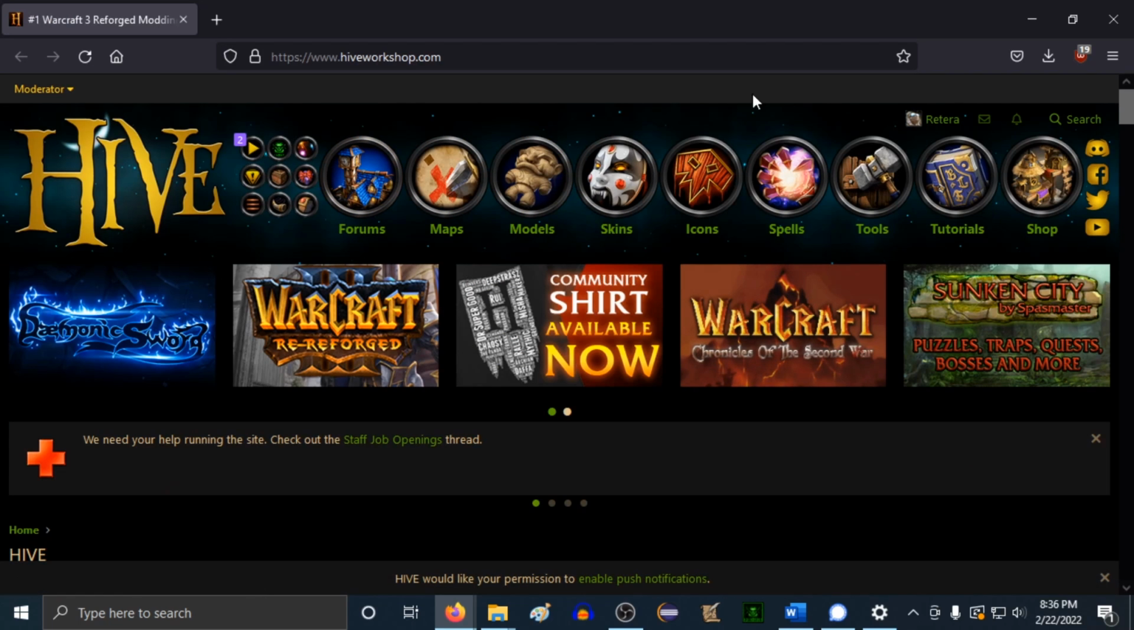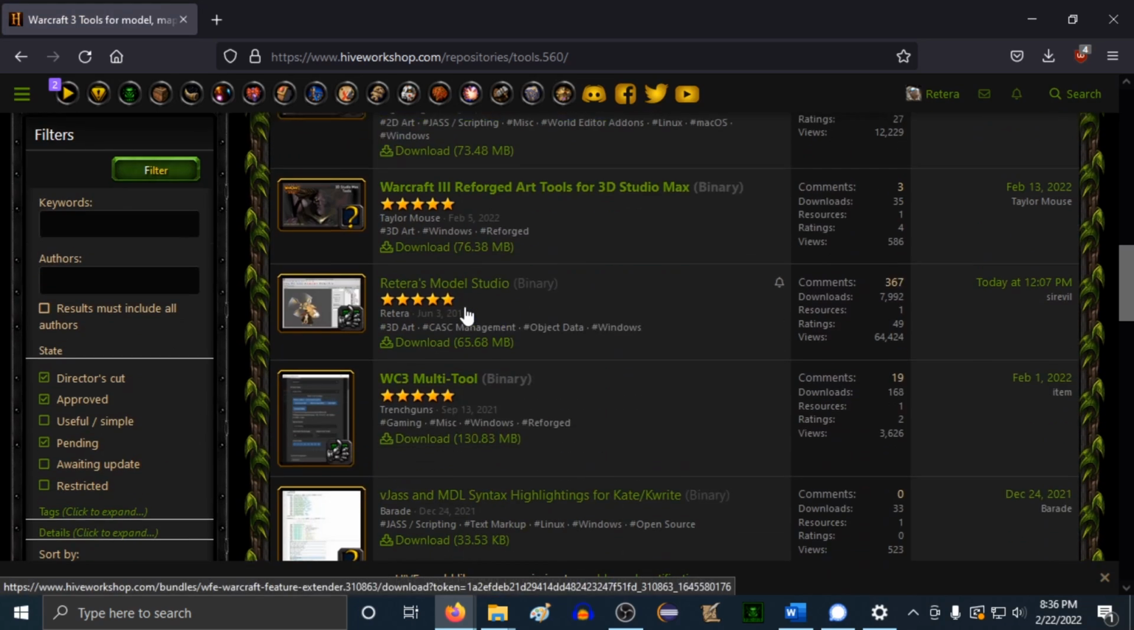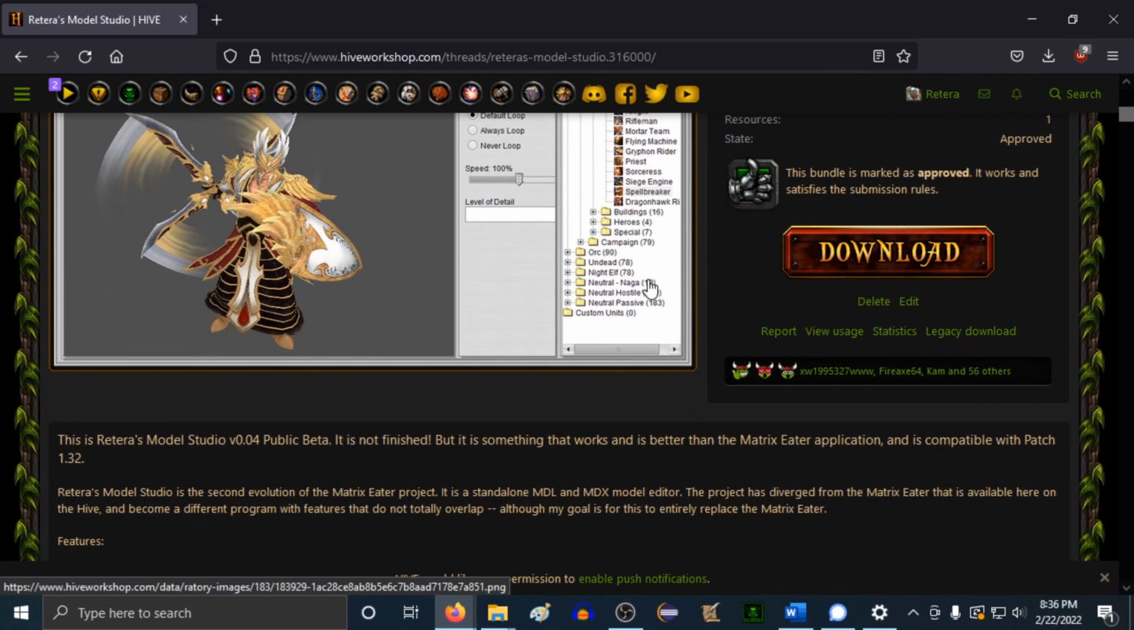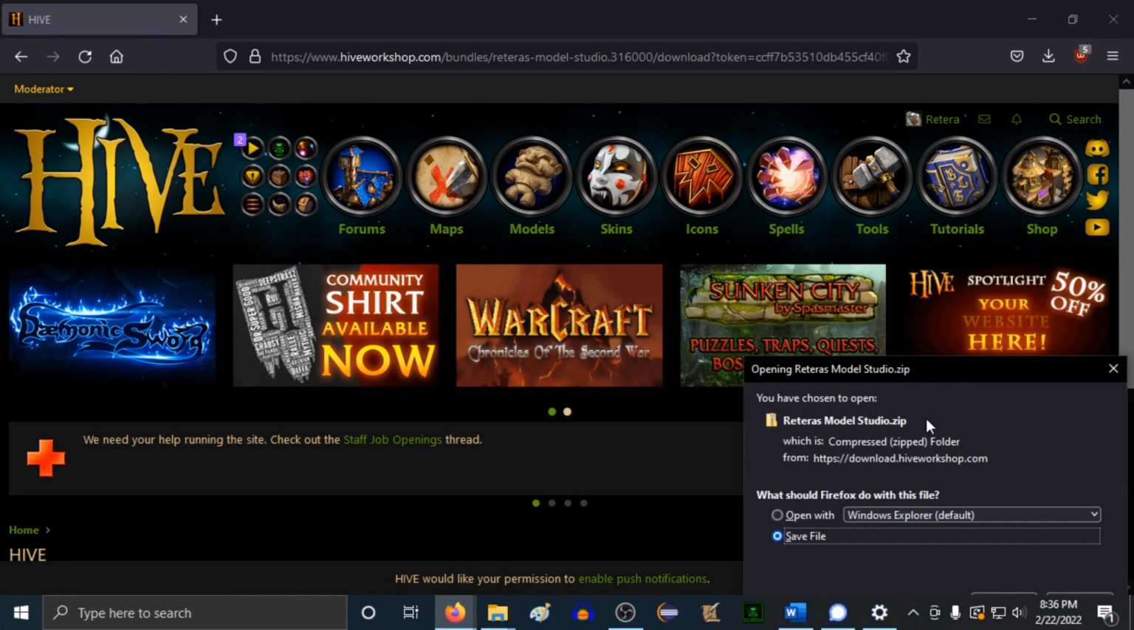You can get it at the Hive Workshop if you click on Tools, and you'll see a list of Hive Workshop tools, and on that list, if you just scroll down just a little bit, is Retera Model Studio. It's a convenient program, and as soon as you click on Download, it will give you a zip.